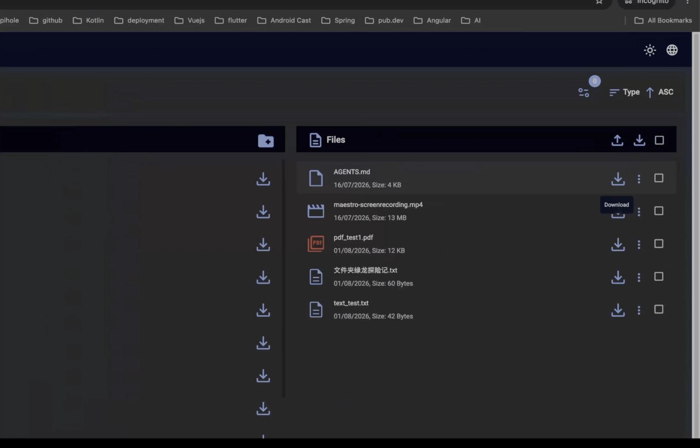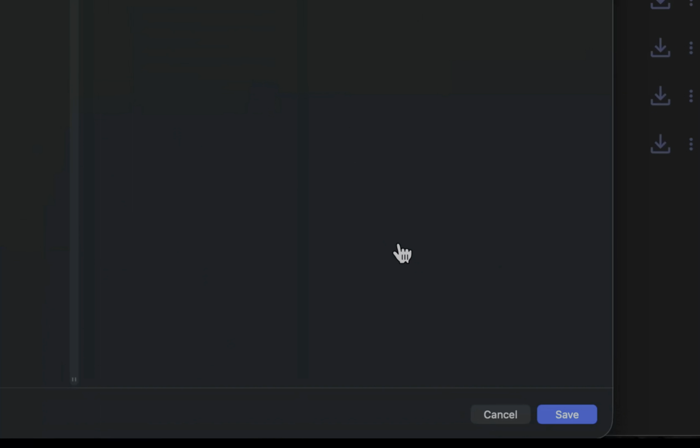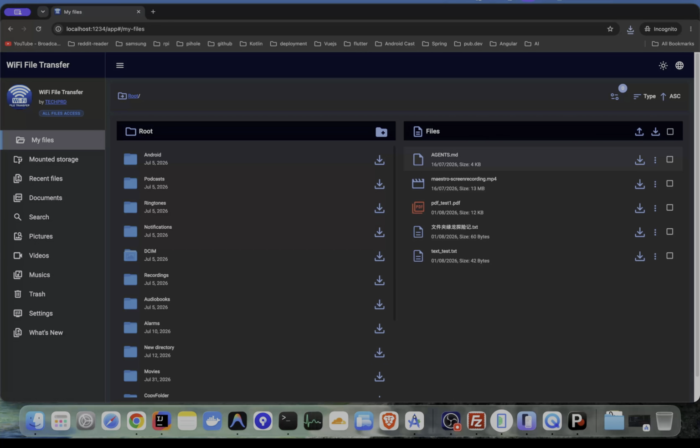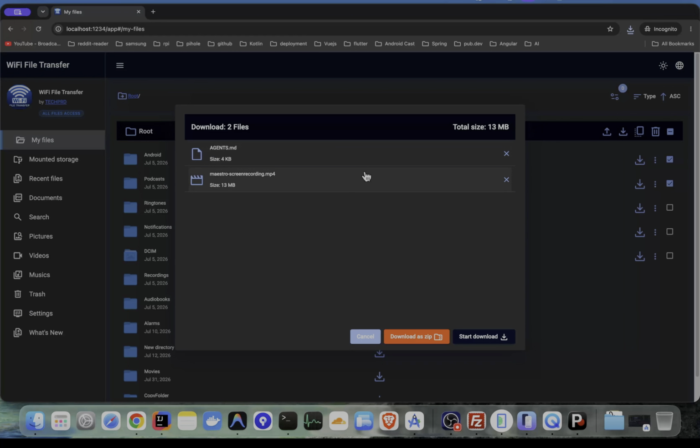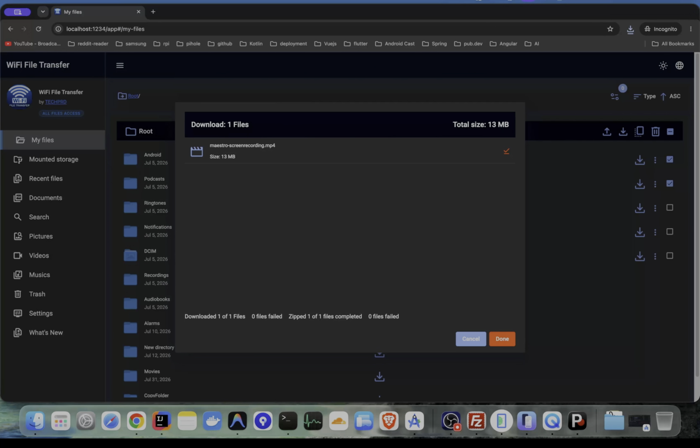To download any file, click its dedicated download button and select the destination folder on your computer to save it. You can also select multiple files simultaneously by checking the box beside each item. After selecting your files, click the Download All button at the top to review your selection, deselect unwanted items, and download everything in a compressed zip file.